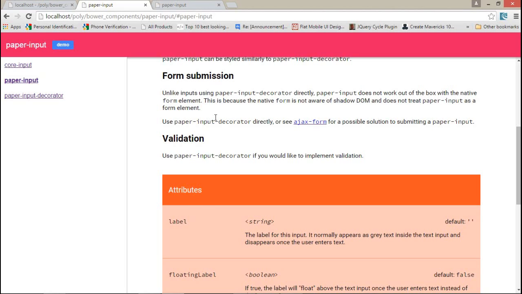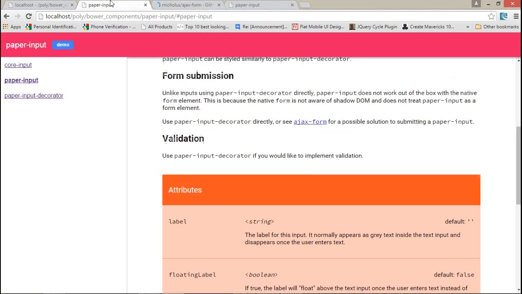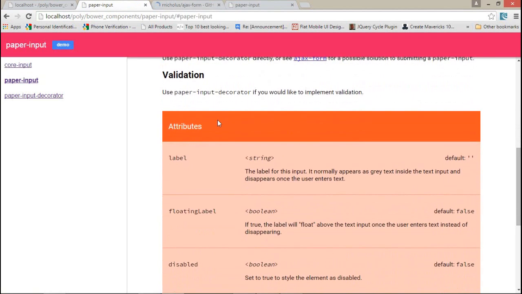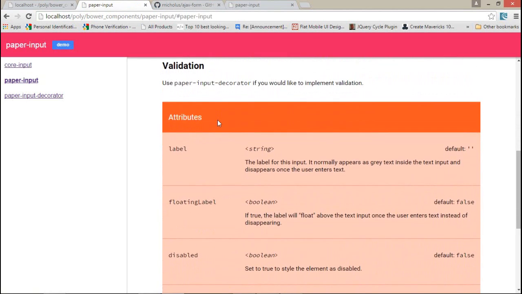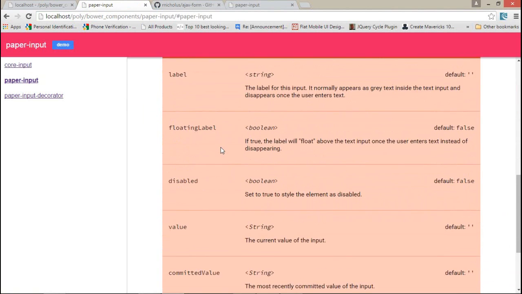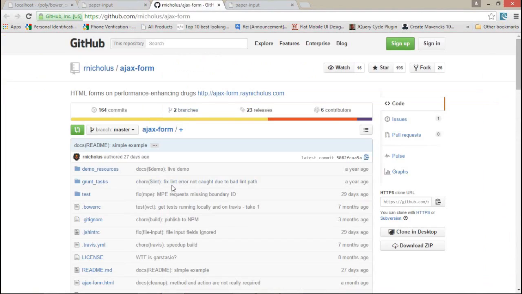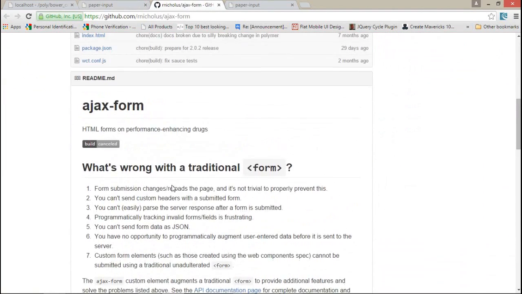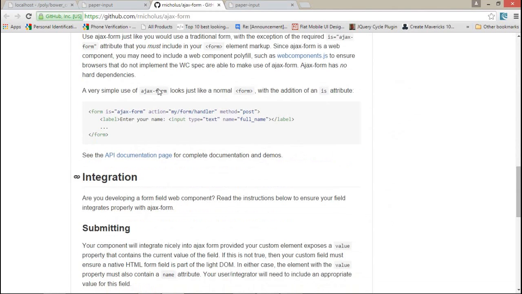For that you need to use the paper-input-decorator directly, or you can also use the Ajax form. But right now I'm not gonna talk about this Ajax form. We're gonna concentrate on this. There are some sections for the validation tools: a label, floating value, disabled value, permitted values, and methods, and focus. This is the Ajax form, how you can use it, all that.